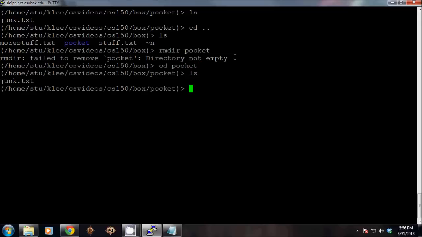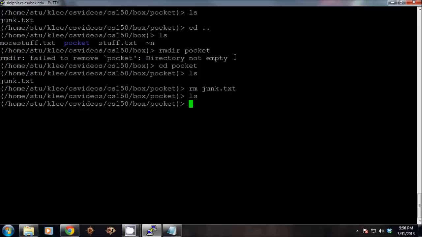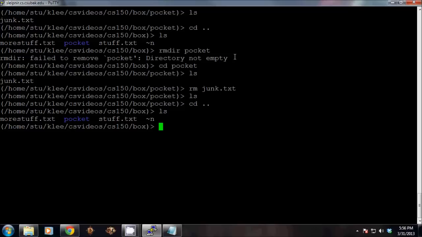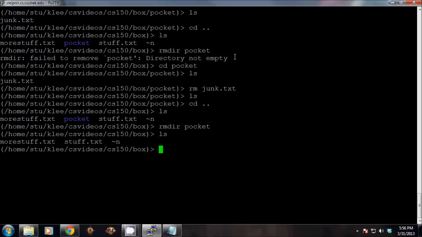So, since it told us that our folder is not empty, I'm going to go ahead and delete the junk. I go back once. And now I can remove the pocket. There it goes. Make sure you make a directory for all your computer science classes. You want to keep your stuff separated. And make folders for homeworks, make folders for everything, honestly.